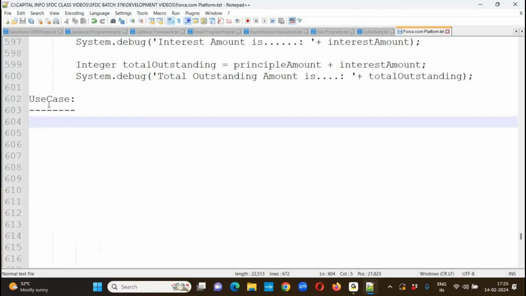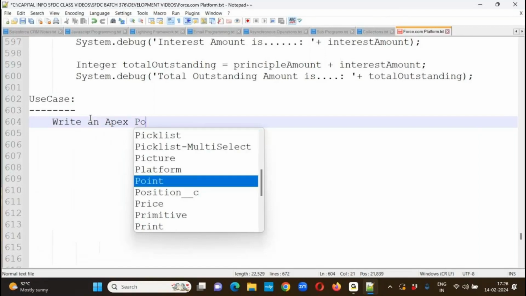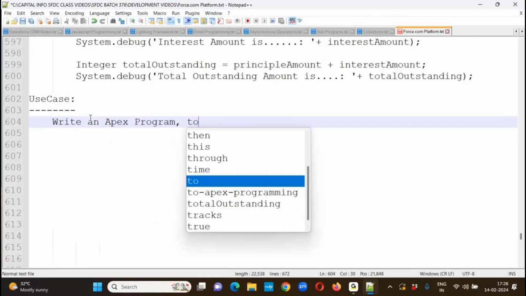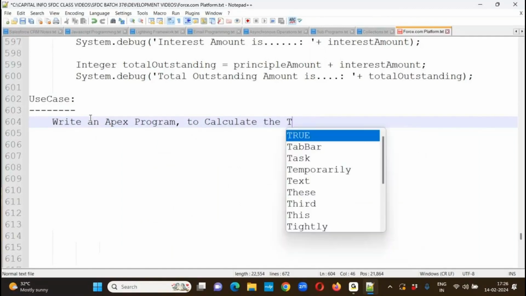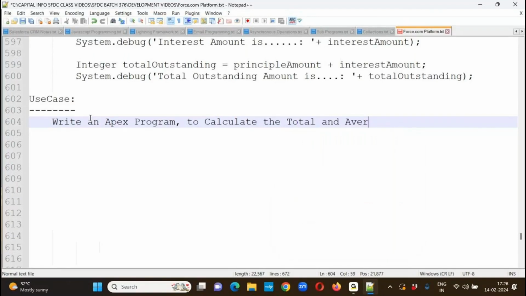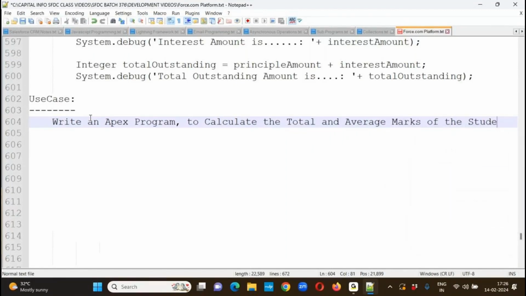Then we can calculate the total marks, that means addition of all these 5 subjects. Then total marks by number of subjects, so that we can calculate average marks. Now make a note of this one. Write an Apex program to calculate the total and average marks of the student.